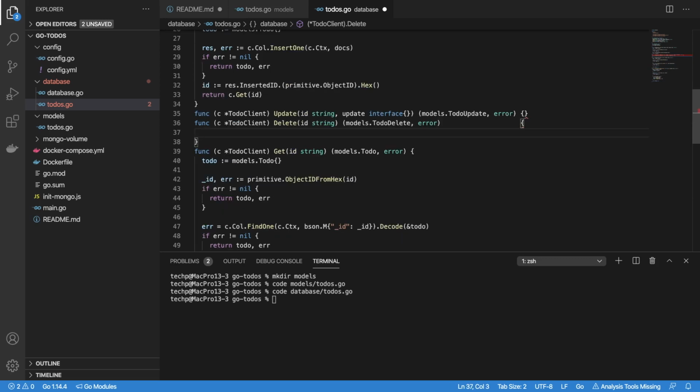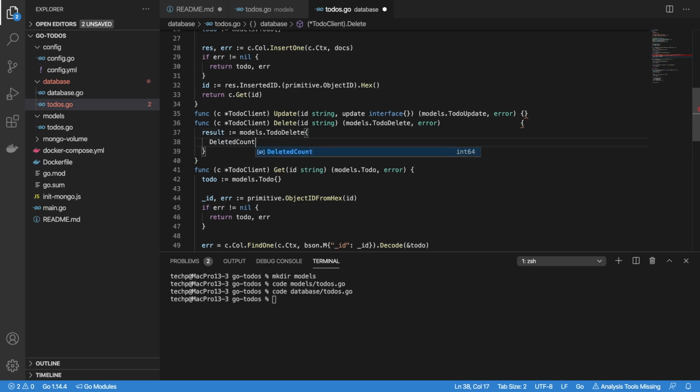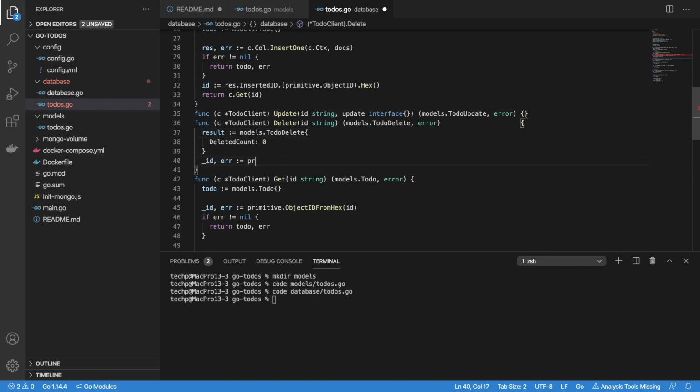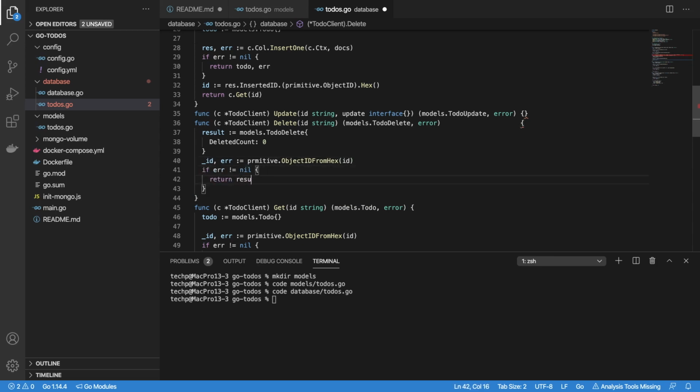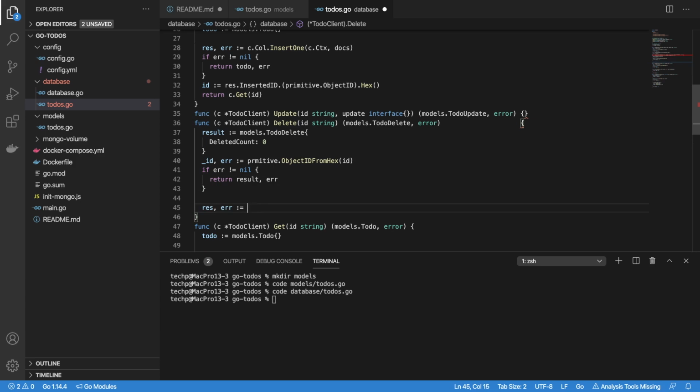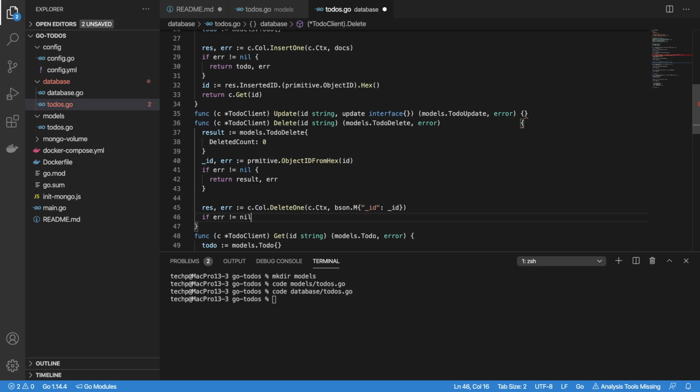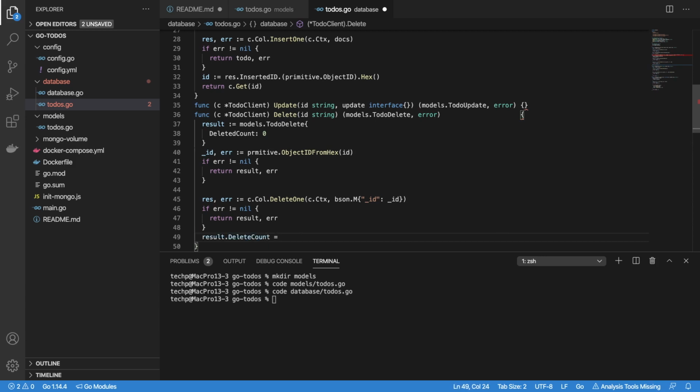Delete function is the easier one. It will return deleted count of 0 if the record is not found, and 1 if the record is found and deleted successfully. So first, let's initialize result deleted count to be 0. Then convert ID string into Mongo object ID, and call Mongo DeleteOne function. If successful, return deleted count equals 1.